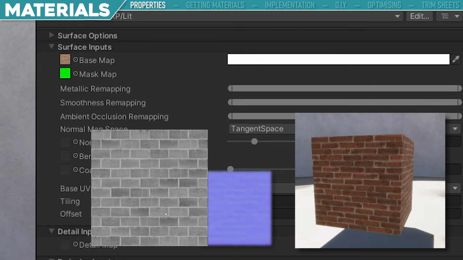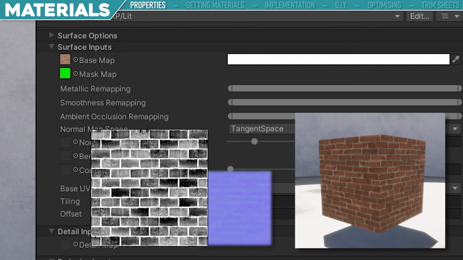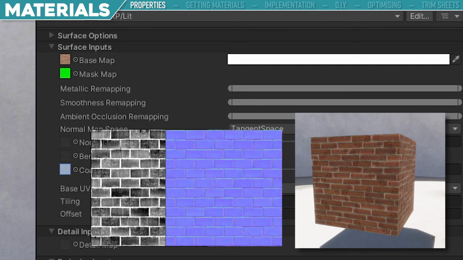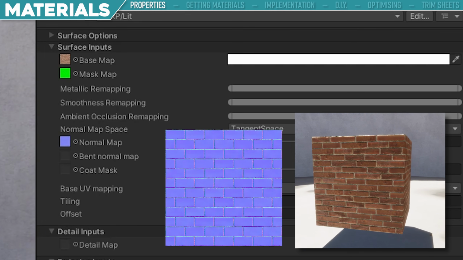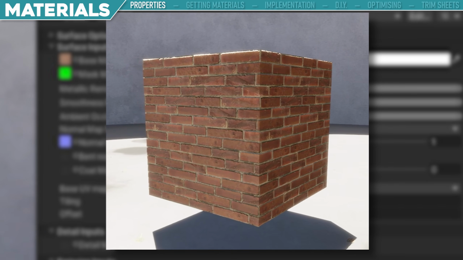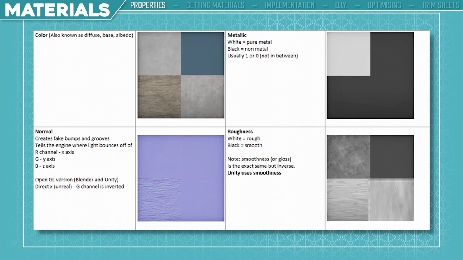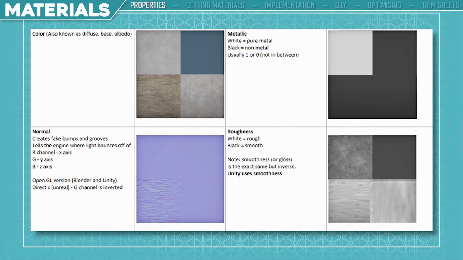There's smoothness that changes how rough or smooth surfaces are, where the lighter sections will be more rough and the darker sections will be smoother. The normal maps fake bumps and grooves in the texture. And combining them together gets this, which looks mostly real at a fraction of the computing cost. And I know that went really fast, so here's a little cheat sheet for you. Take a screenshot and come back to it when you're ready.